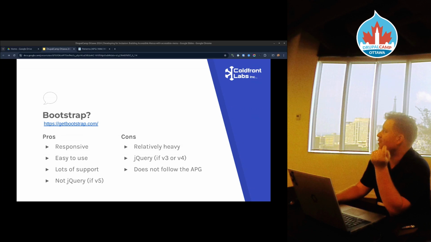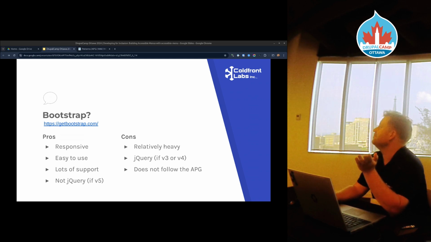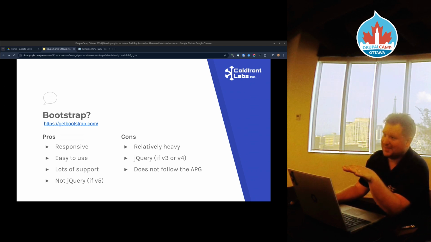If you're using V3 or V4, which is what WxT uses, it's still very heavily seated in jQuery. And it does not follow the APG. And out of the box, Bootstrap is not accessible. The colors are not guaranteed to be accessible. They say it on their website.